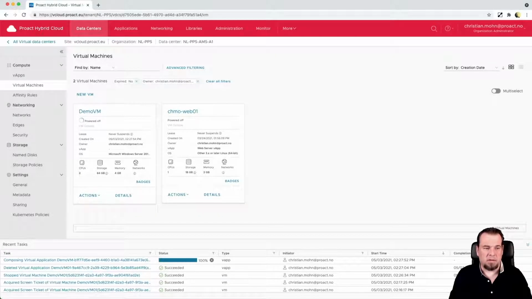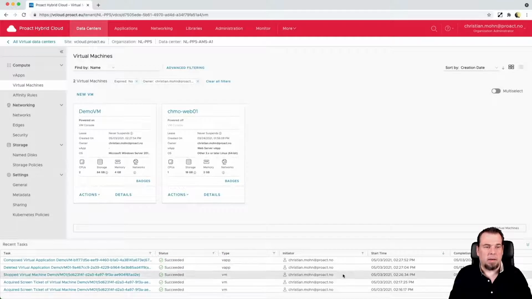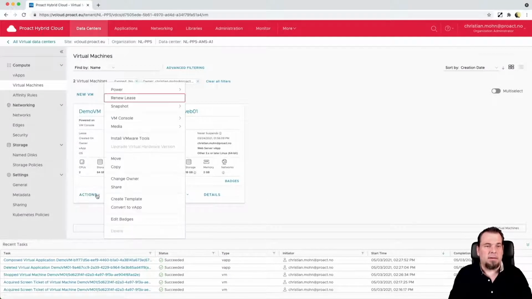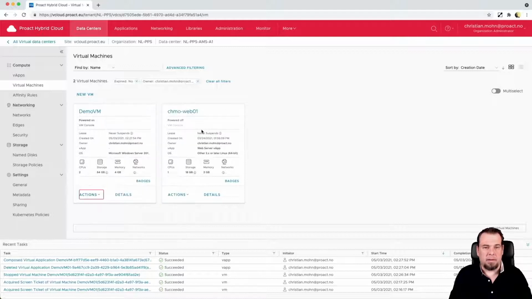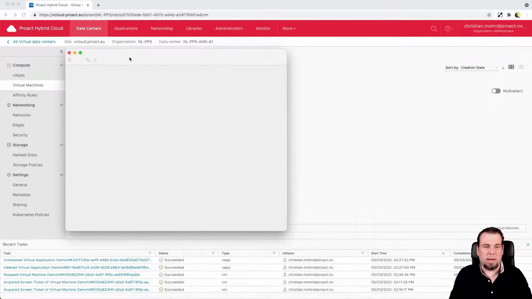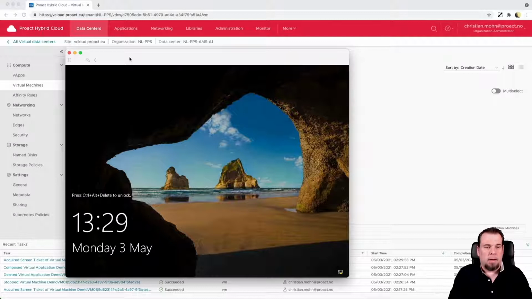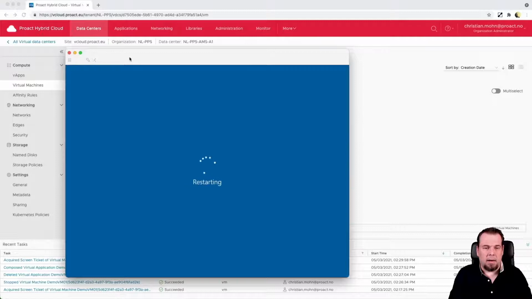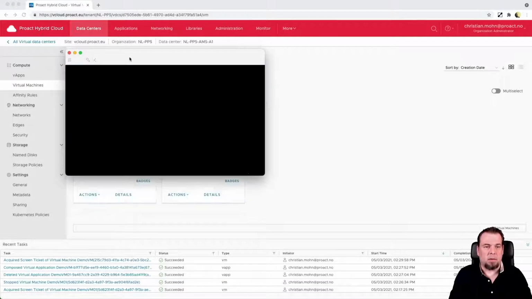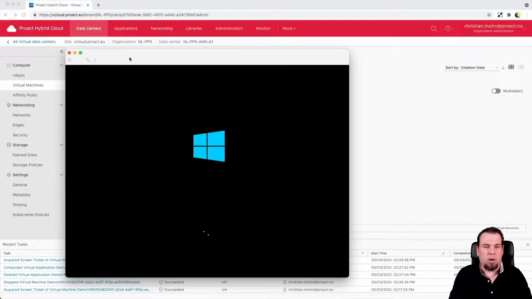We can follow the status in the recent tasks menu. And once that's provisioned and ready for you, you can log on to it and have a look at how it works. In this case, I selected a Windows Server 2019 template that is available in the catalog. We launched a remote console. And for now, the VM isn't quite ready yet. It needs to finalize its configuration at one last reboot before we can actually log in.